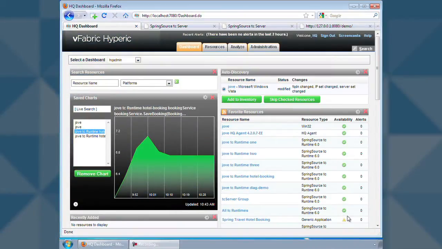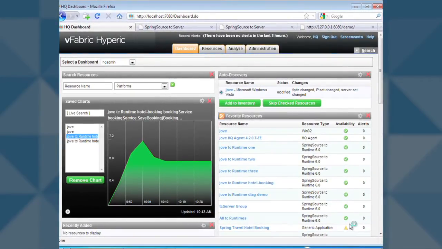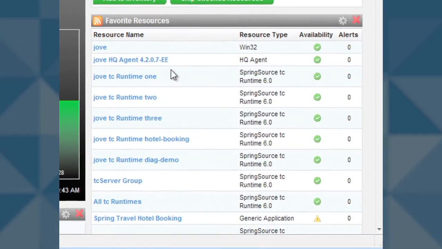In this demonstration, we're going to take a look at the application deployment functionality of TC Server, and we're going to deploy an application to a group of servers. We're here starting on the dashboard of the vFabric Hyperic server, and you can see that we have a number of TC Server instances installed on this particular platform.